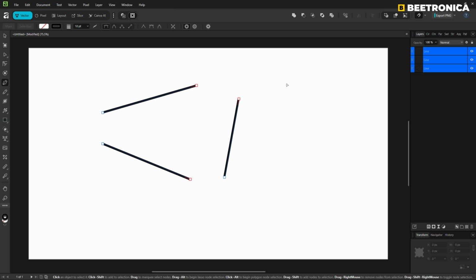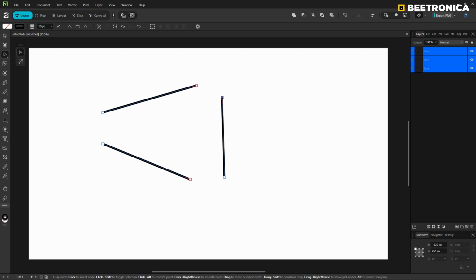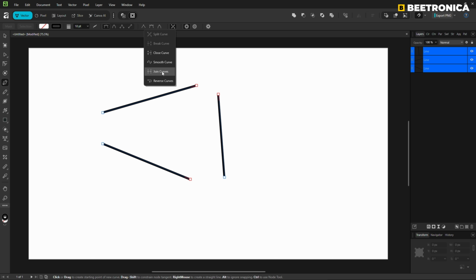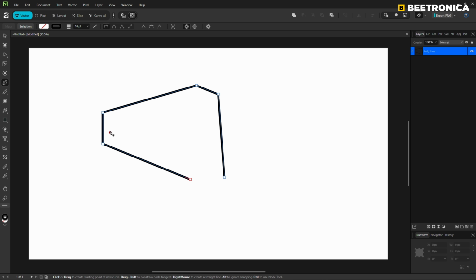Let's undo this, and I'll grab the node tool. If I move this node nearer, then I press V to select Move Tool, and then press Ctrl A to select all, select Pen Tool, click Action, and Join Curves. These sides are joined, and this one is still open.